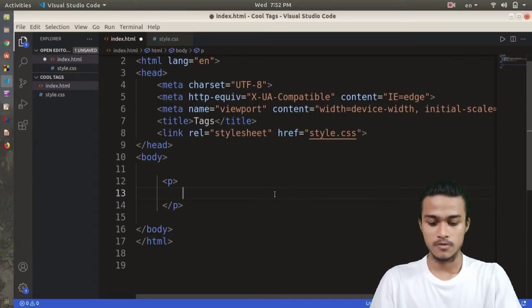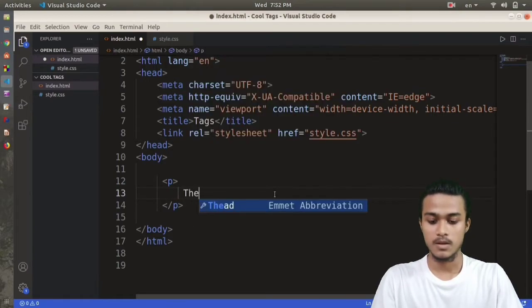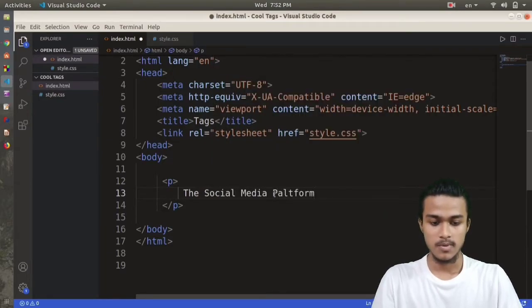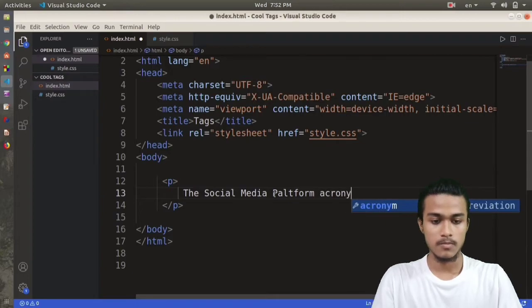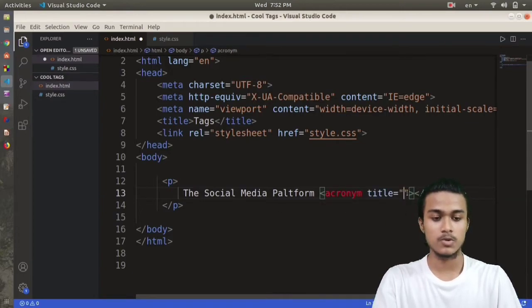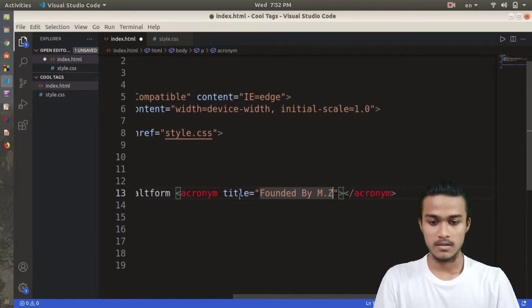So to use the acronym, we'll first write a sentence, say, the social media platform, then we're going to use the acronym tag, and here in the title I'll write founded by Mark Zuckerberg. Let's keep it MZ. So the social media platform, title founded by this, and here I'll write Facebook, then the acronym is closed.